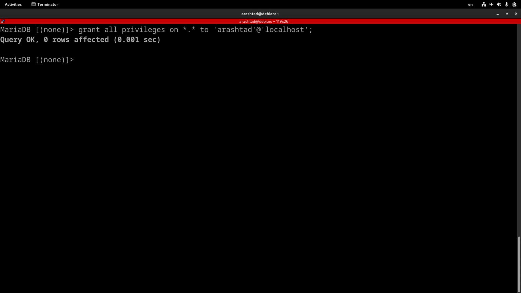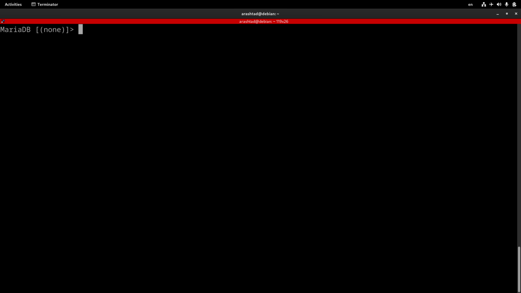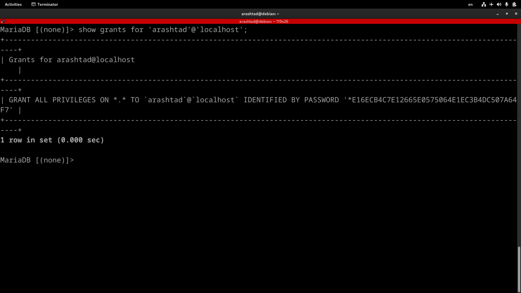And this is an actual command for this server that we can use. If I press enter, it will return a query. Okay, it means that all the privileges are granted to this user over all of the databases and all of the tables. Now, to check the privileges that we have granted, we can use the command show grants for username at hostname. I press enter and it returns all of the privileges that we have. We have granted all privileges on all databases and all tables to this username, and this is the hash password.